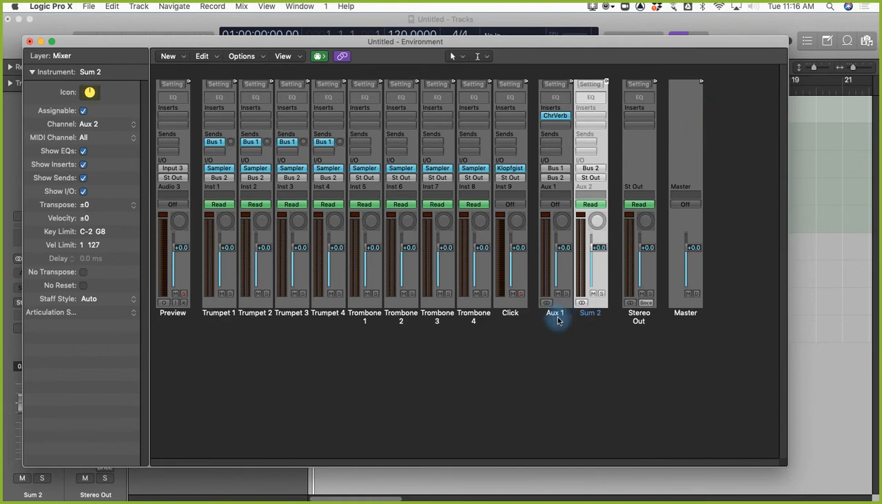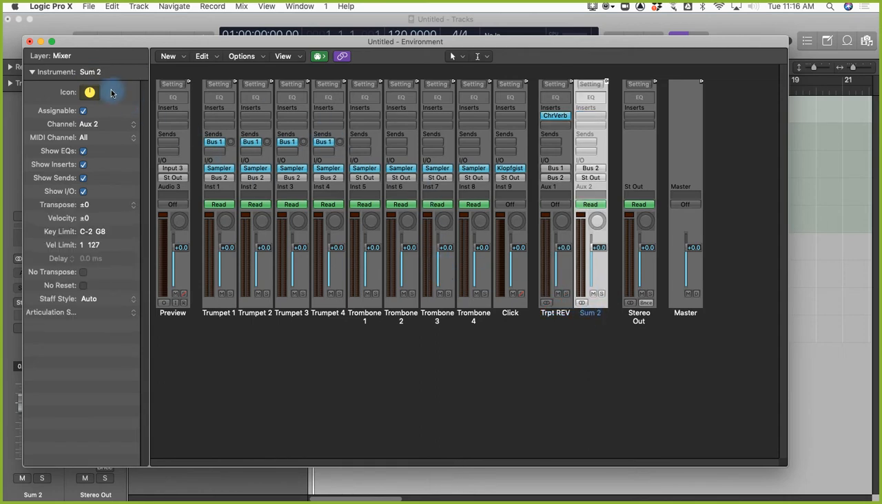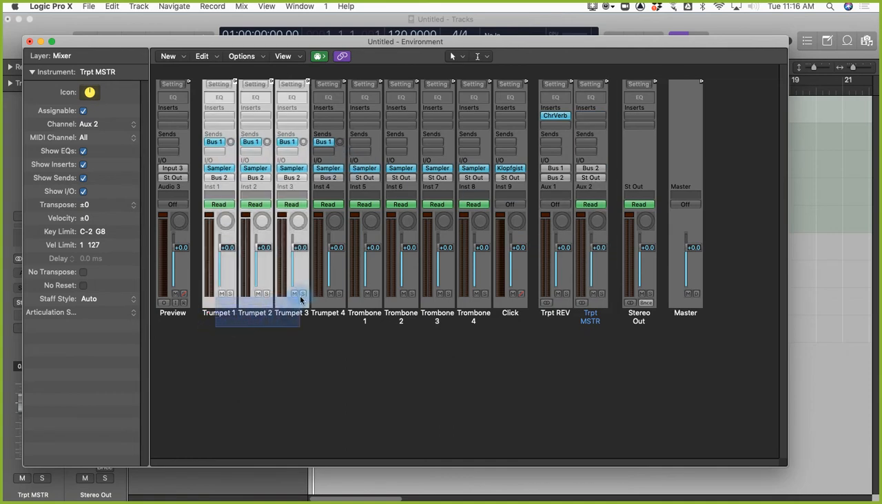Okay, I've done that. Now I'm going to rename this channel strip to be trumpet reverb. And I'm going to rename sum 2 to be trumpet master. Okay, so now here's what I know. Any signal that I send from these 4 tracks, and I'm going to turn up a little bit right now, gets sent to the trumpet reverb bus, because this is sending to bus 1, and the trumpet reverb auxiliary channel strip takes bus 1 as its input.